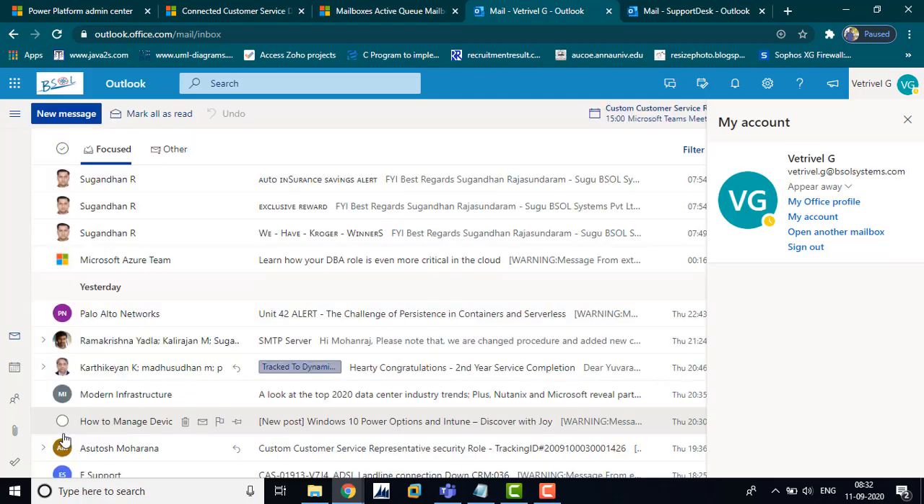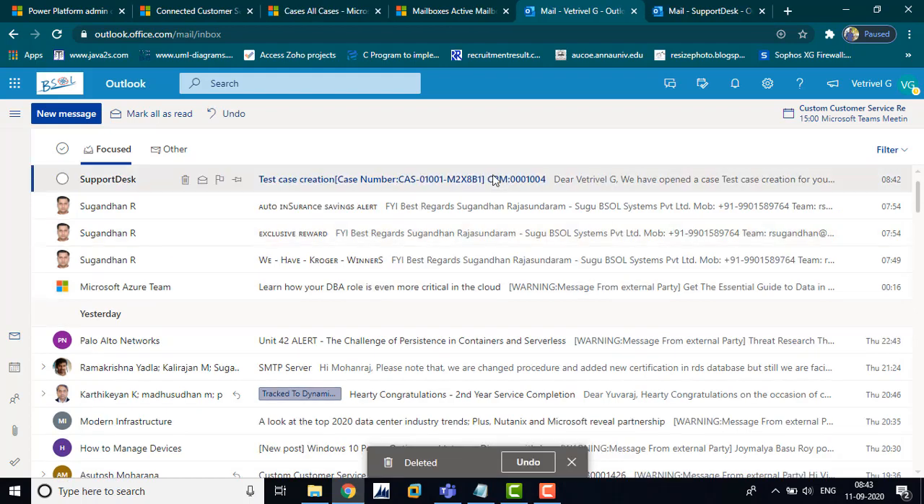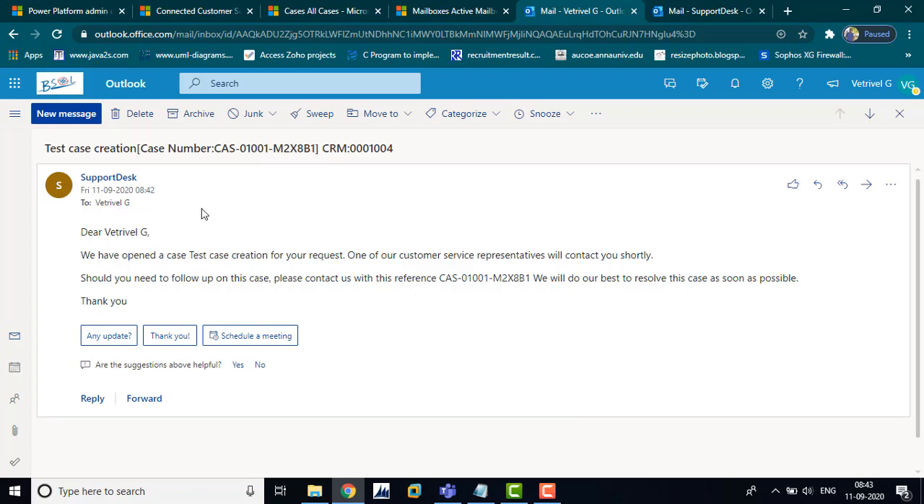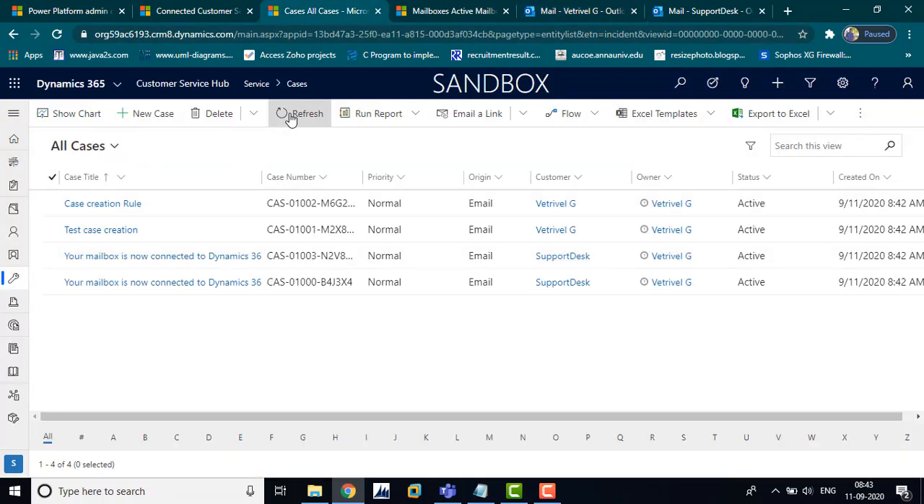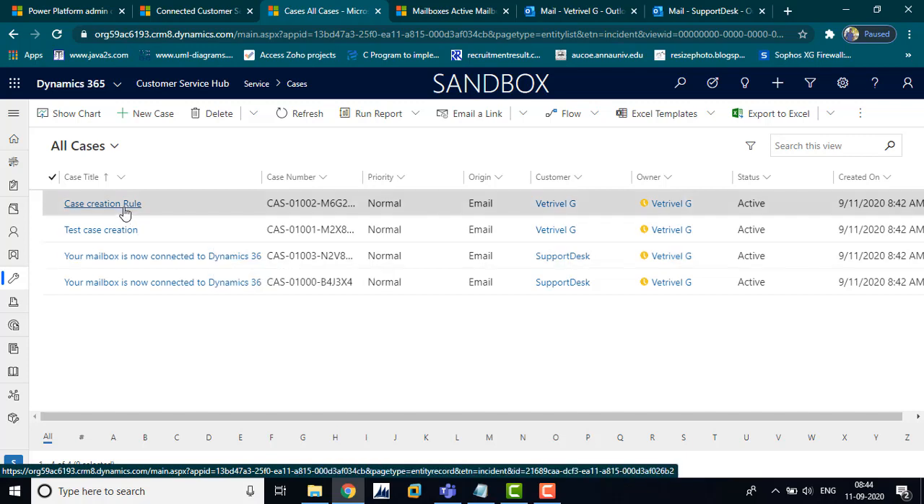Click Send. By default it will take 2 to 3 minutes to create the case, so we can wait a few minutes. And now you can see I have received the acknowledgement. Like that, you can configure your automatic case creation rule in Customer Service Hub. In my instance, choose All Cases. You can see these are the cases I have created. So automatically the case was created.